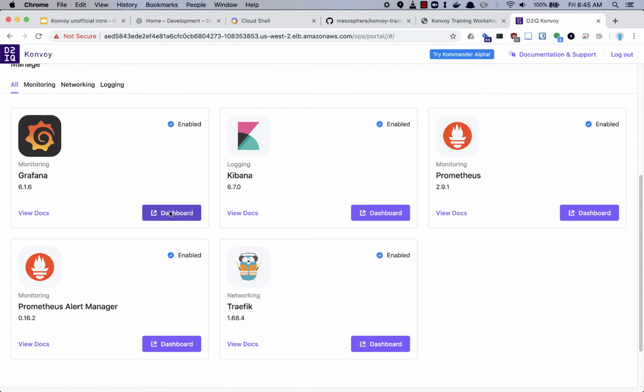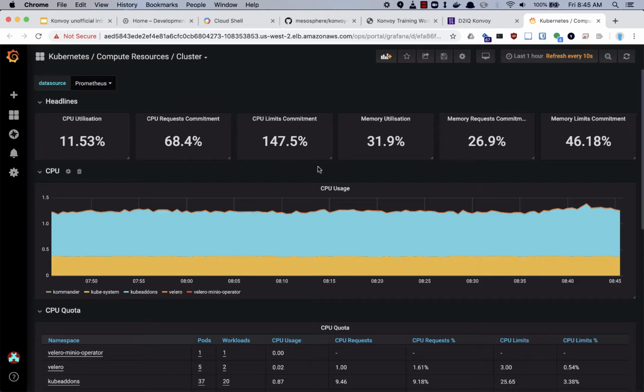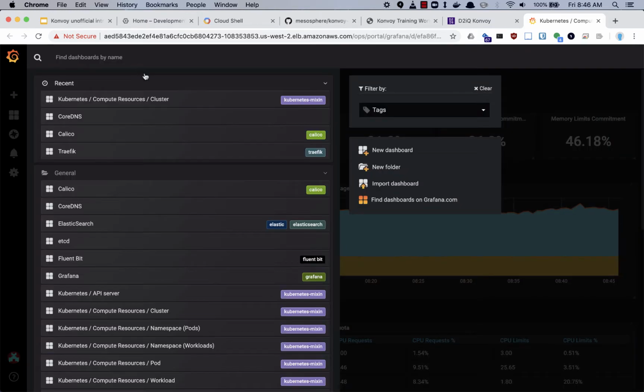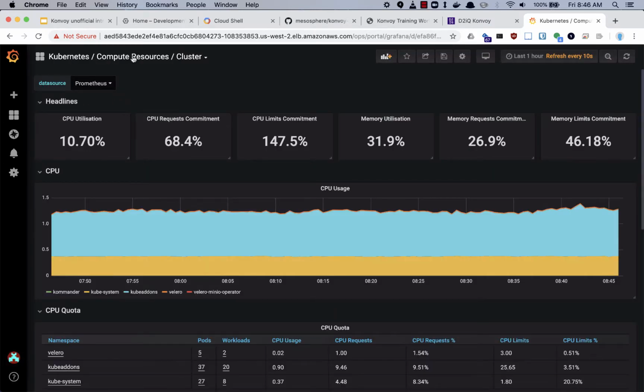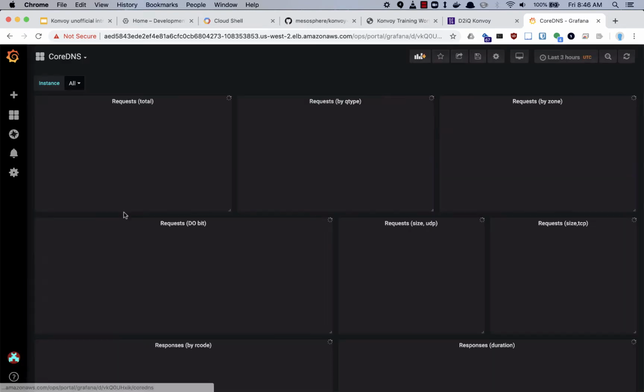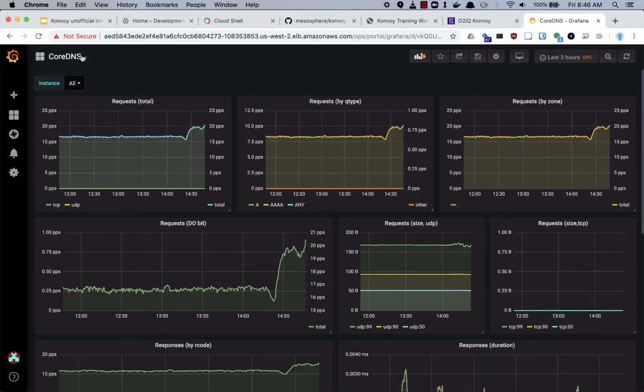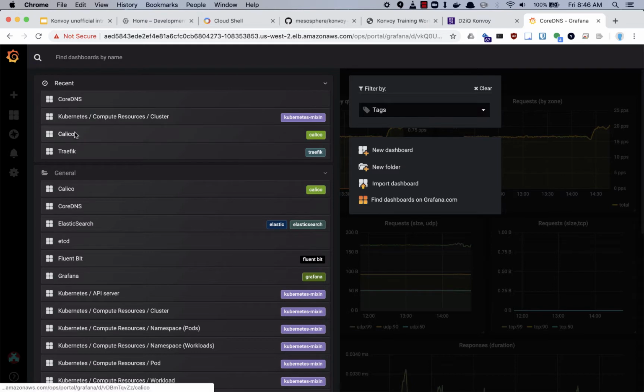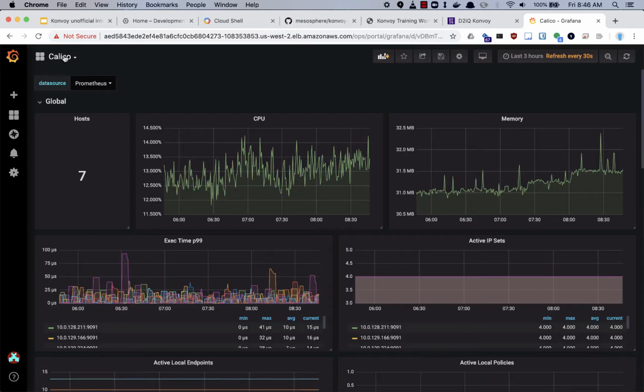And then Grafana is especially wonderful for all of its very interactive monitoring and visualizations of what's going on throughout the cluster in various subsystems of the cluster. So you can, of course, create your own dashboards, but Konvoy comes pre-configured with a whole slew of interesting dashboards that we think many customers will want to use. So for instance, you're looking at an overall cluster, or you're looking at the actions of CoreDNS, which is one of the networking components, or of Calico, another networking component, etc.